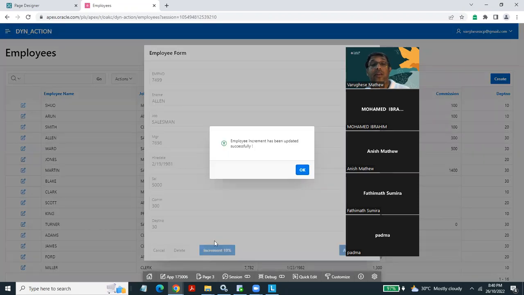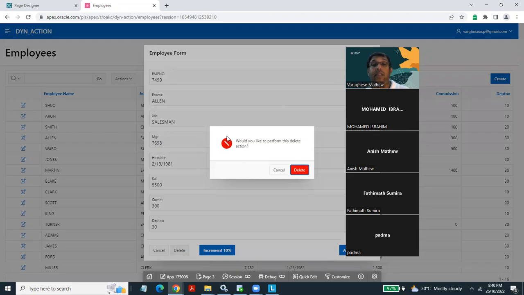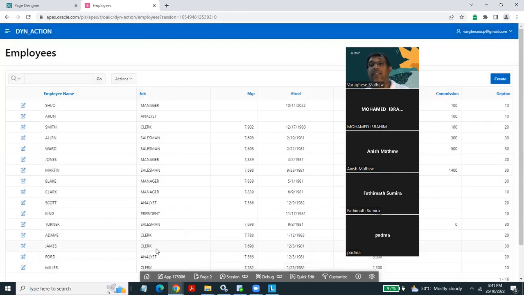5,000. Okay, so this one, you see this employee has been updated successfully. So 5,500 it became. Okay, so if you click on delete, you see this logo is the danger symbol, and the screen has also changed, with a red color pattern. But at the same time, if you click on cancel, nothing is happening.